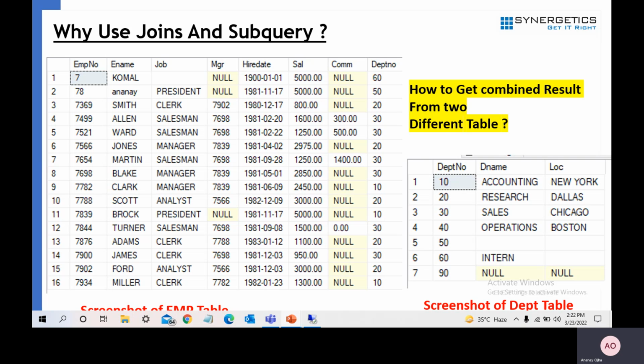If you give me a simple business problem and you say that you have various different tables and you want to get a combined result from two different tables. For example, if we have an employees table, which has all the details of my employees, and a department table, how can I find out which employee is working in which department? How can I combine these two tables? So in this module, we're going to learn how we can use joins and subqueries to find out different meaningful data out of these two different tables.